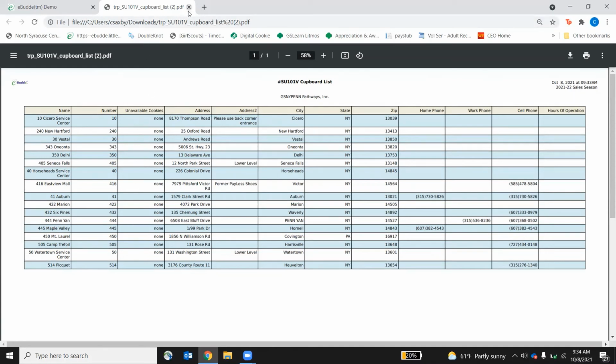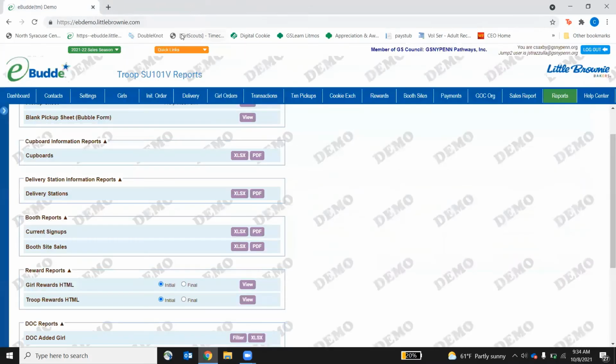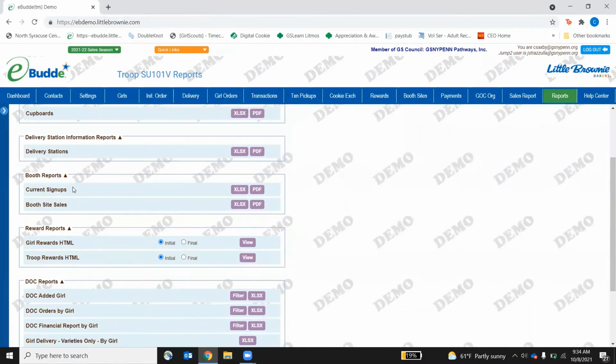So say it's a crazy year and we just cannot keep in Do-si-dos. If you go to that report, it will quickly show you that, sorry, Cicero cupboard doesn't have the Do-si-dos, but if you go to the Pulaski cupboard, there you go, whatever it may be. We have a similar report for the delivery stations.